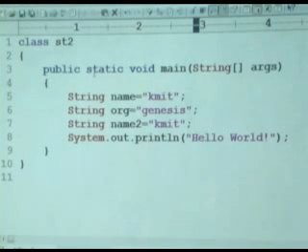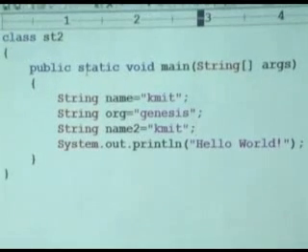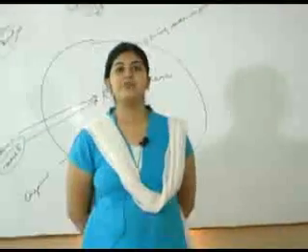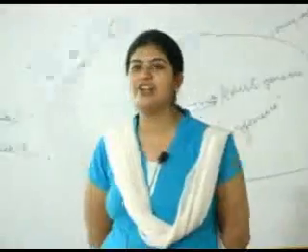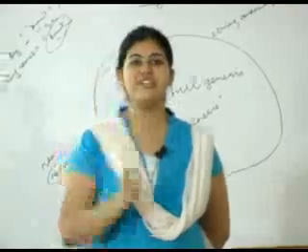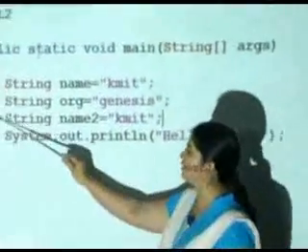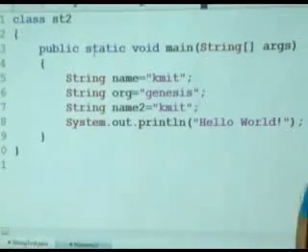That's good. Now, if you observe over here, anybody who looks at line number 5, 6, 7 would say there are three objects getting created: one is KMIT, one is Genesis, and one is KMIT again. But if you know the concept of the string constant pool, how many objects are getting created over here? Only two. One is KMIT and the other is Genesis. What happens when your JVM executes line number 7? It will create a variable called name2. Now, it is about to create KMIT.